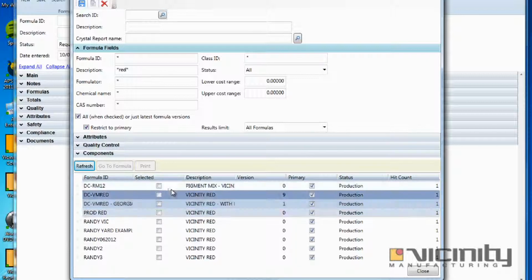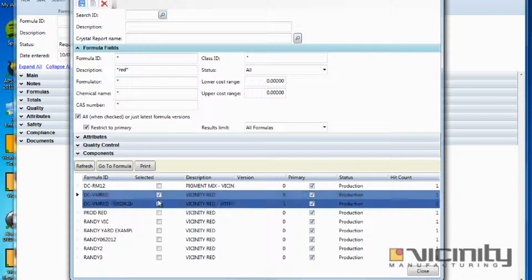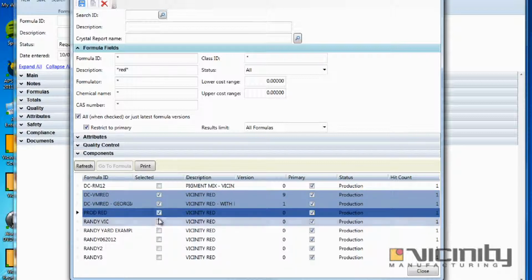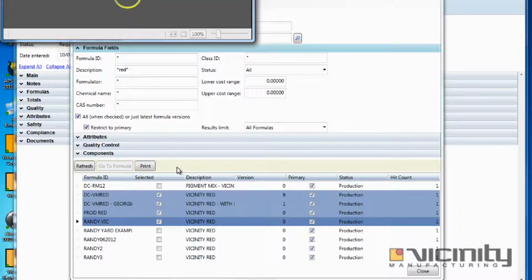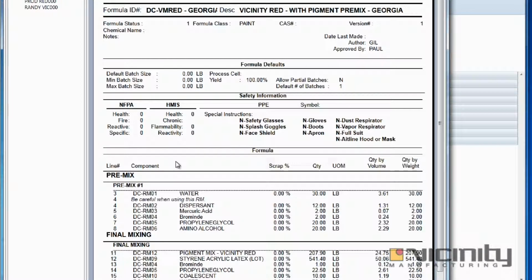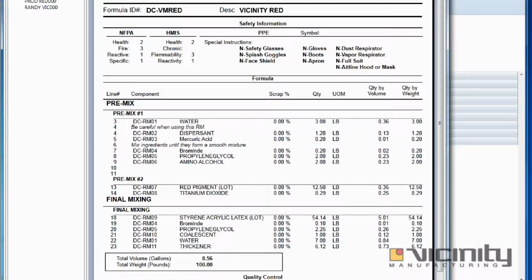One last thing I wanted to point out is this gives us also the ability to select multiple versions and print them at the same time on a report. We can control which report you're using up here in the Crystal report name. If I click print, without giving a Crystal name, it will default to my master formula report that I've got set up. In this case, I could go through that whole list of formulas that we just selected.